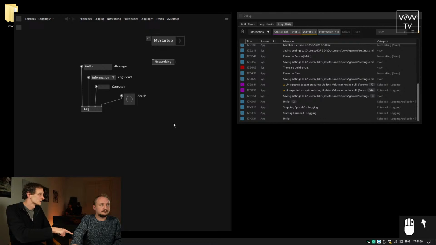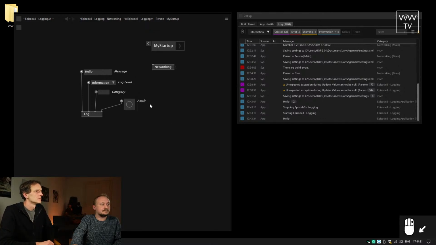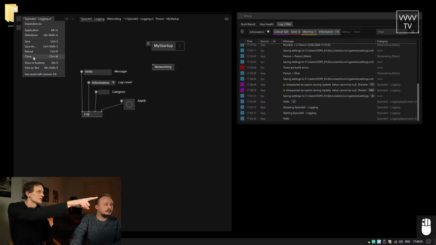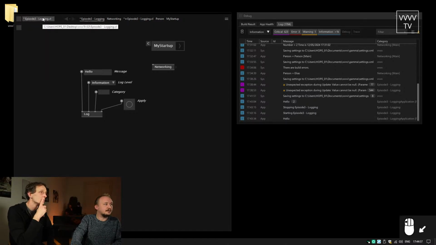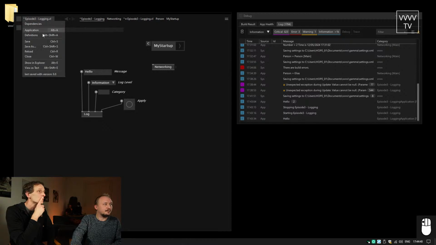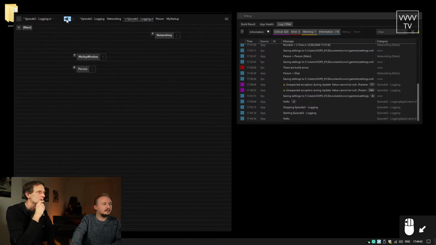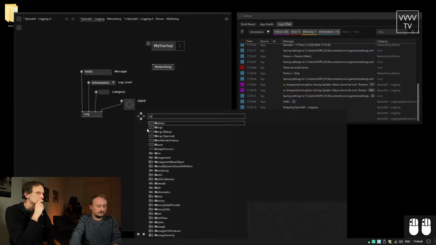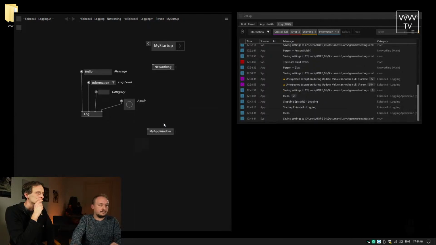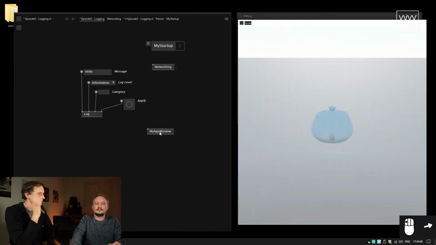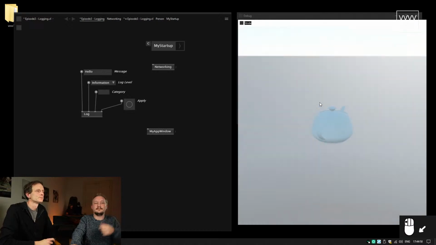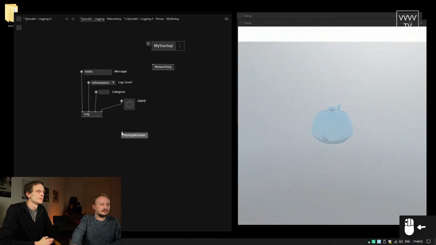We prepared this My App thing. Shall we start from there? No, in the definition. Sorry. Yeah, you're right. We prepared this node here, My App window. I will just place it here. Just that. Some sprite rendering going on.